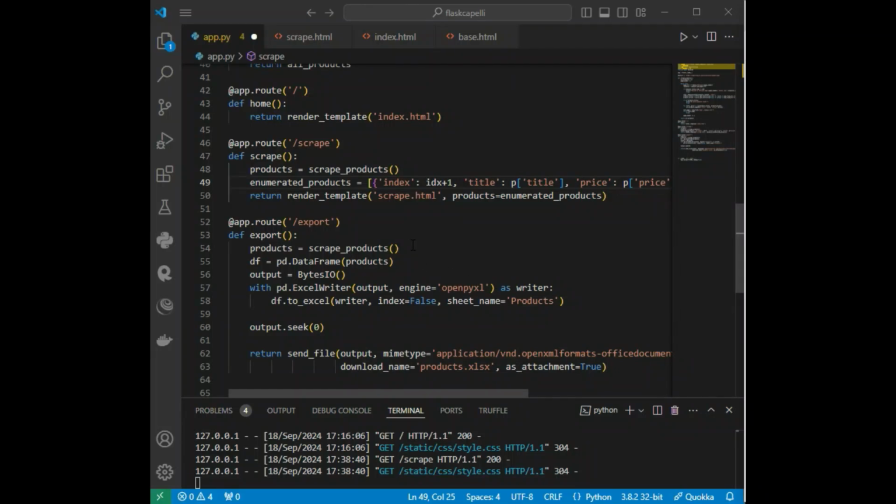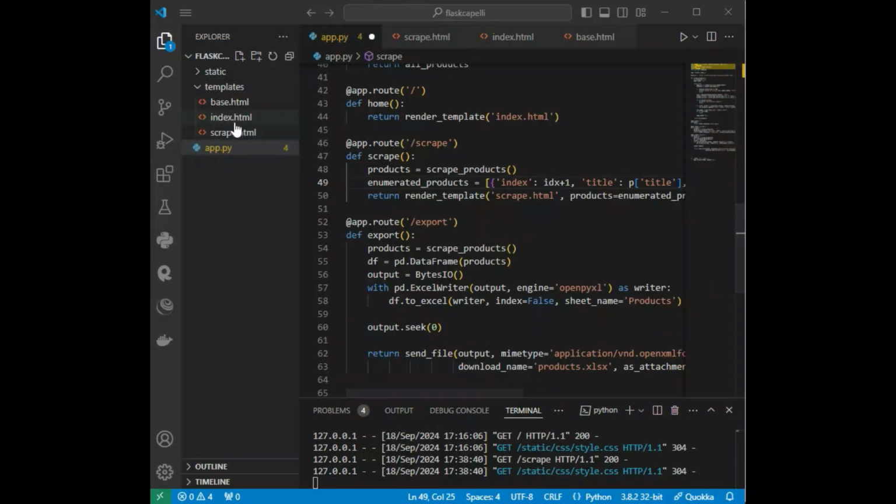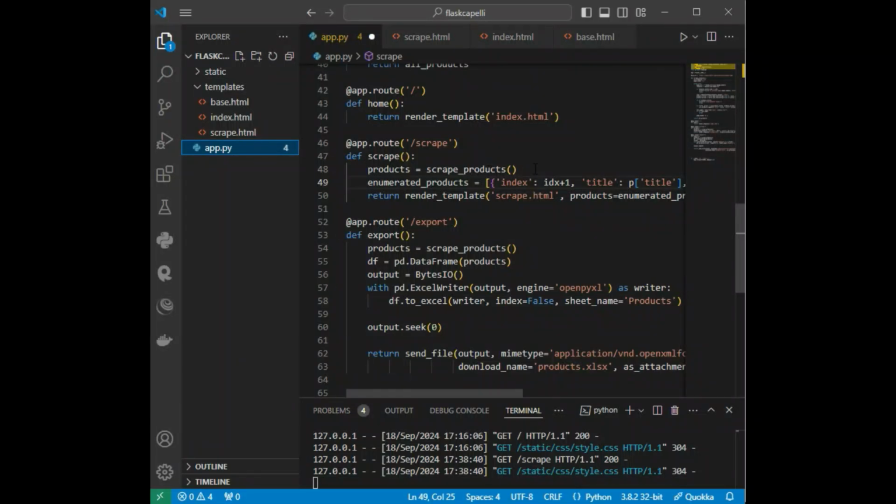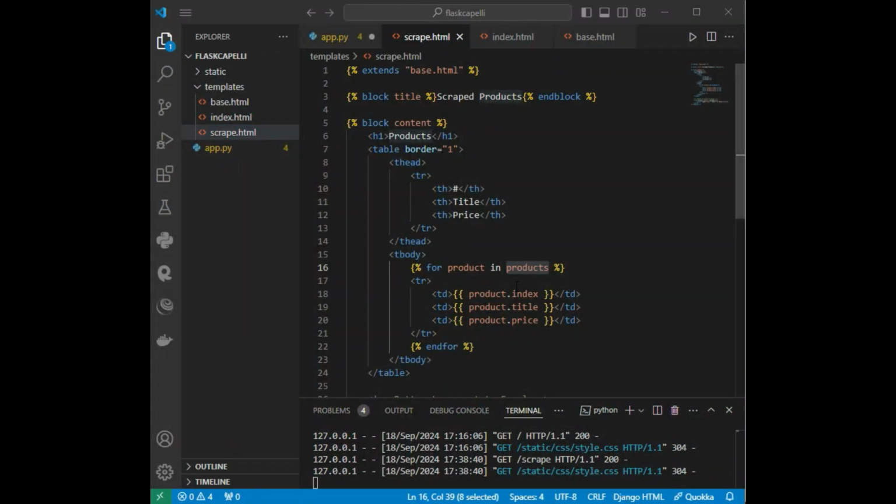So far the flow is: when a user visits scrape, the function scrape products is called to retrieve the data, and this data is then processed and passed to the scrape.html template, which then displays the product information. Alright? This products variable is the one where we store the whole list. And what this template does is iterate over this list and display all the product names with their prices.